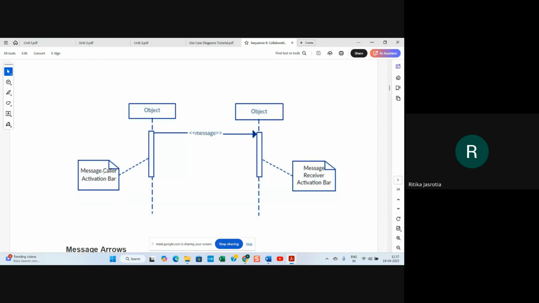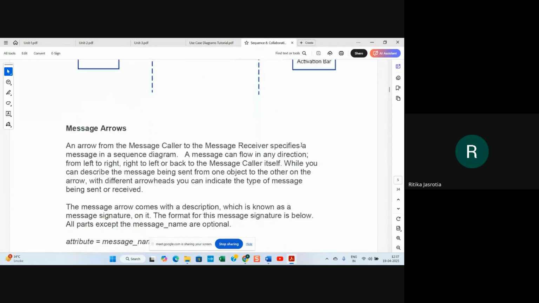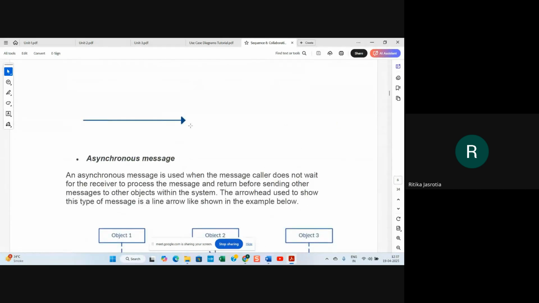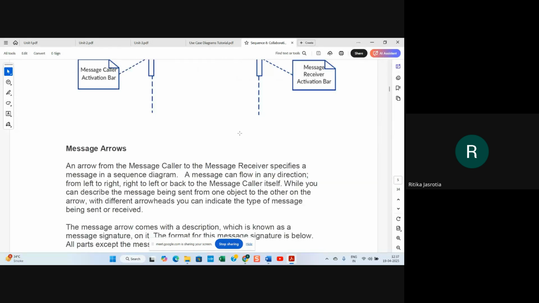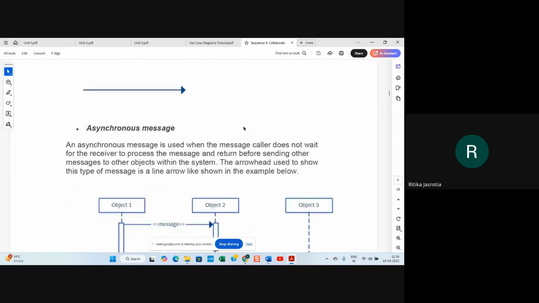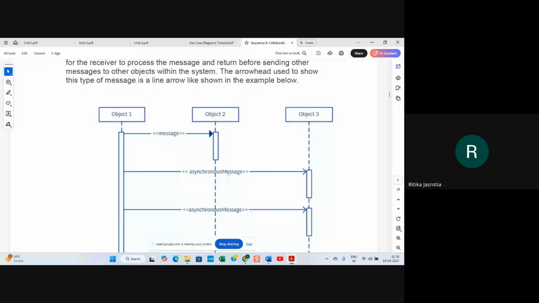You don't have to write it; they are just giving you a note that this is the activation bar of the caller, and this is the activation bar of the receiver. So this is the way you will send messages. So you have a synchronous message, a simple arrow like this. So this is a synchronous message, right? And you can have an asynchronous message like this.